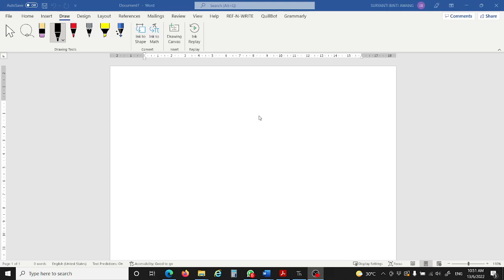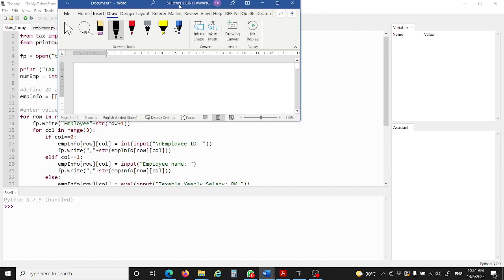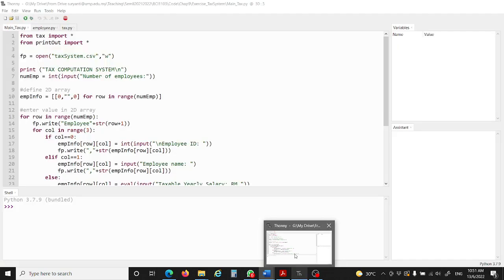Okay, class. Now I want to show you how to do a flowchart for your project. Basically, for your project, you will have a normal function, and you're going to have a function. You're going to have what else? Array, and also file processing and data visualization. Now I'm going to show you a simple way to do the flowchart.